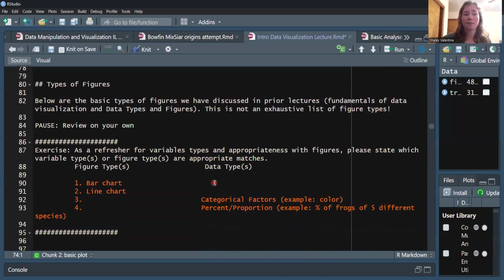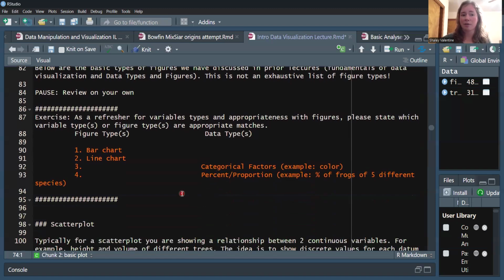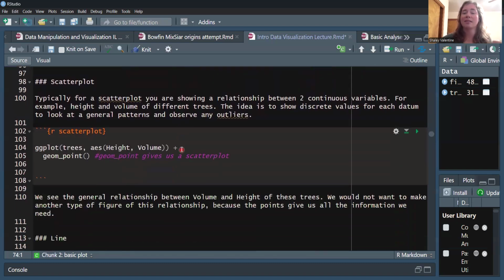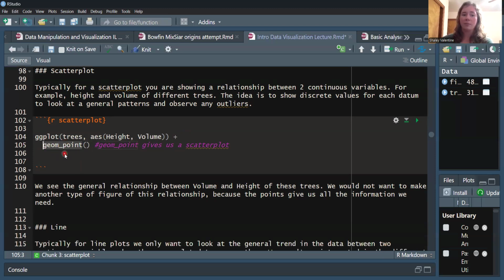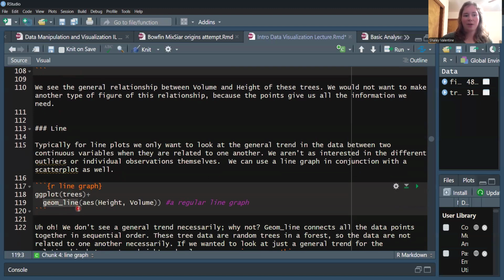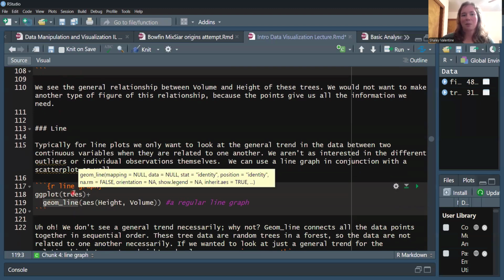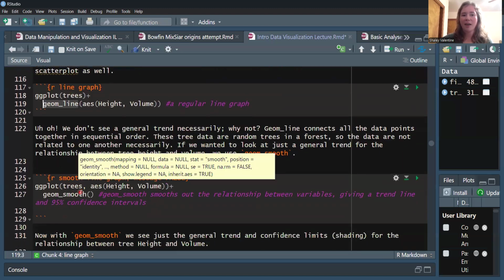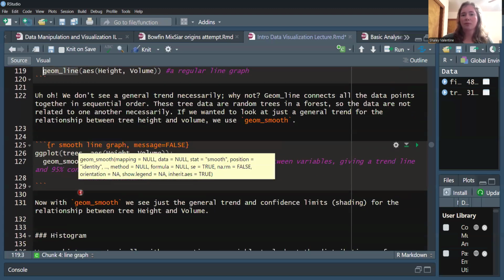I want you to pause the video and review this information on your own, specifically the appropriateness of variables and figure types, as well as the different types of plots you might be using in the assignment today. And what you'll notice for these is that the syntax is always the same: ggplot, dataset trees, specify one or two variables, but the geometry changes. So scatterplot, geom underscore point. Line plot, geom underscore line here to get a regular line graph. So go ahead and look at this information and move forward with it.